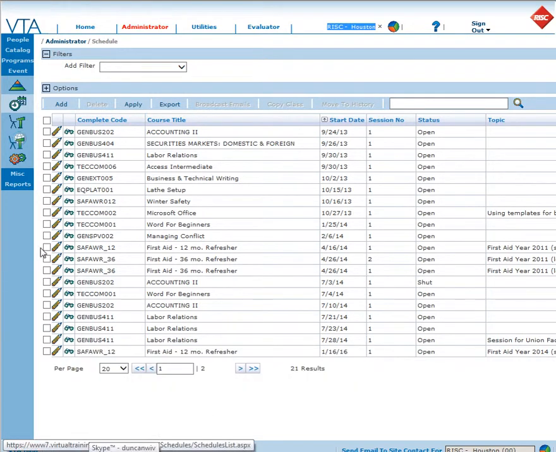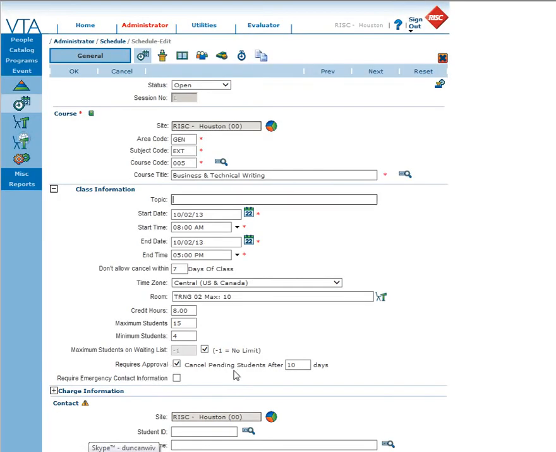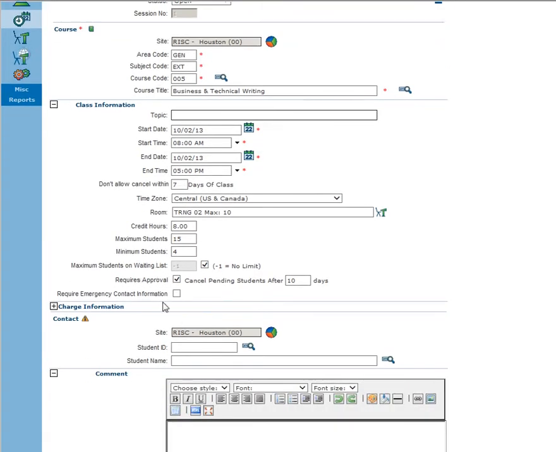If I find that business and tech writing course, you'll see that it shows about halfway down the screen that this course requires approval and that we're going to cancel the pending students after 10 days. That means if I register today and my supervisor has not made an approval after 10 days, then I go to an unapproved status and it opens up my seat again for someone else to enroll.